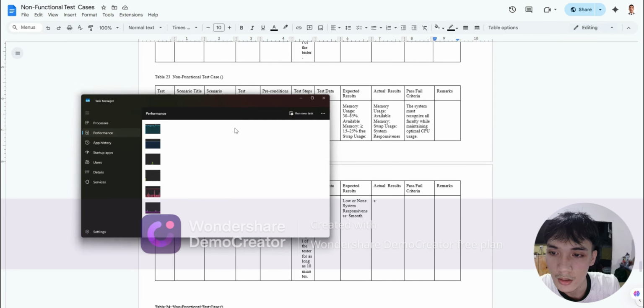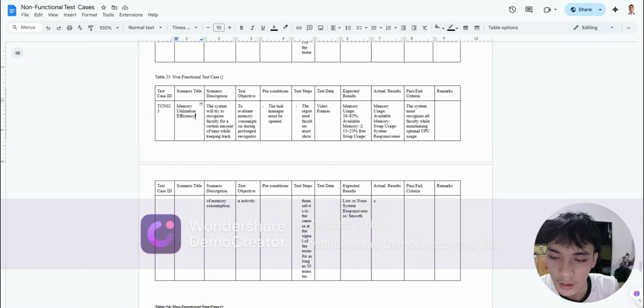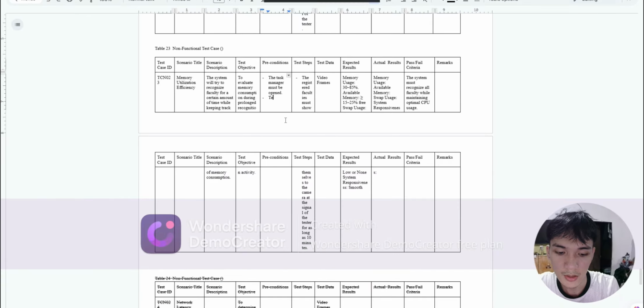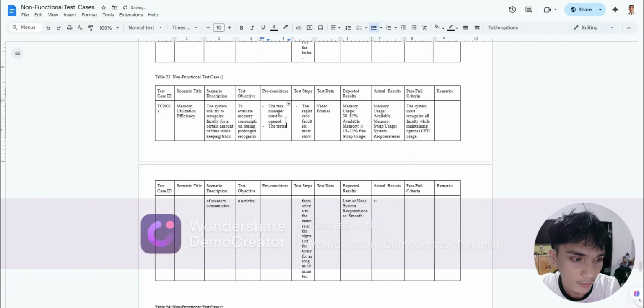Moving on with the test case number 23, the memory utilization efficiency. Yung scenario description here is that the system will try to recognize faculty for a certain amount of time while keeping track of memory consumption. Yung objective naman is to evaluate memory consumption during prolonged recognition activity. Yung preconditions: task manager must be open, and the tester must have a stopwatch. So check lang din yun.